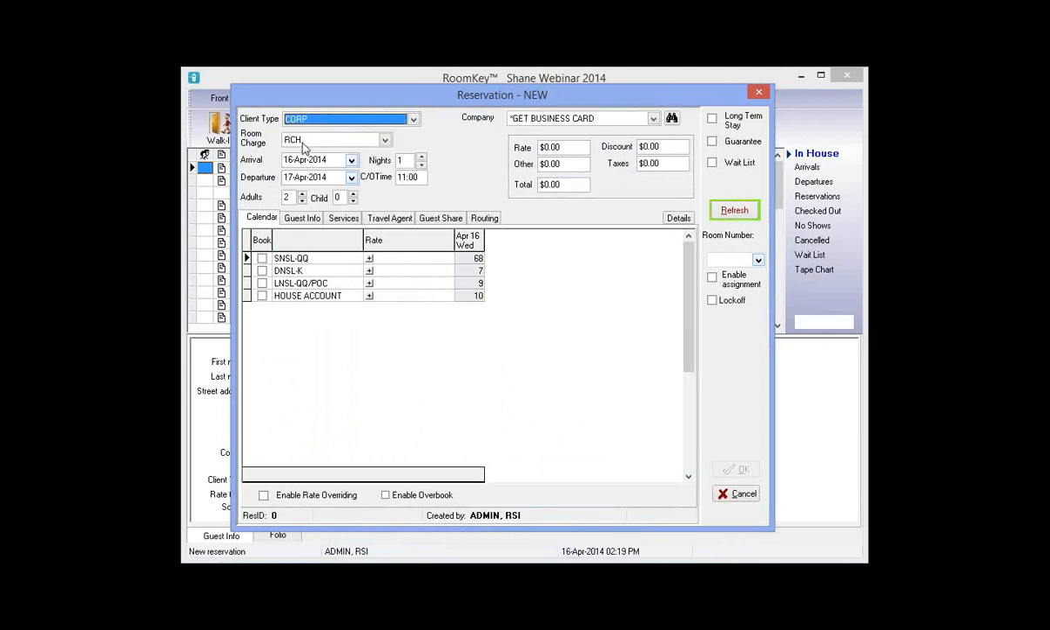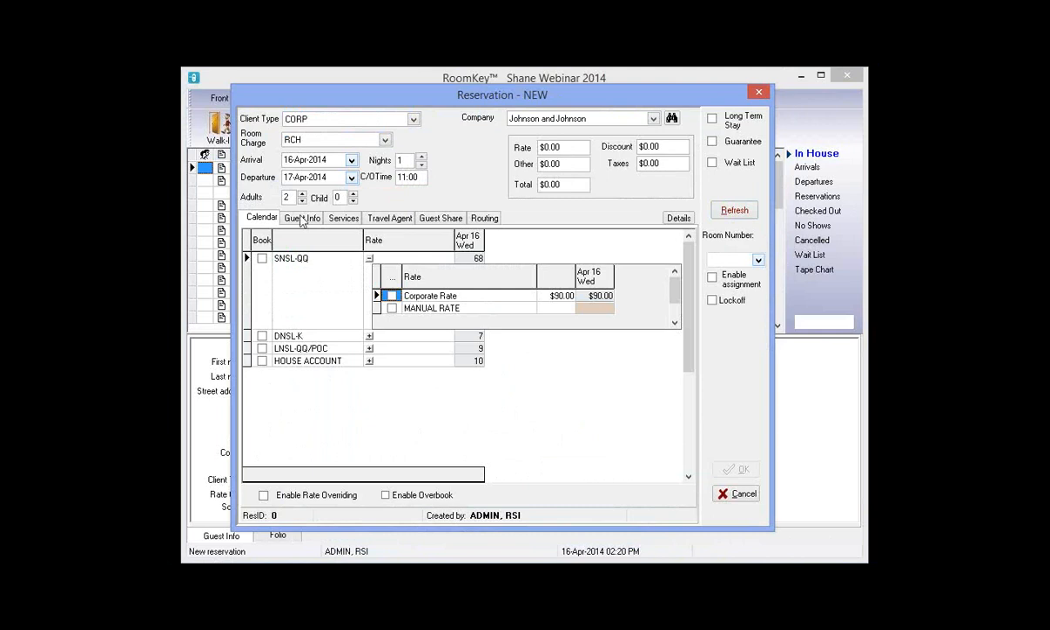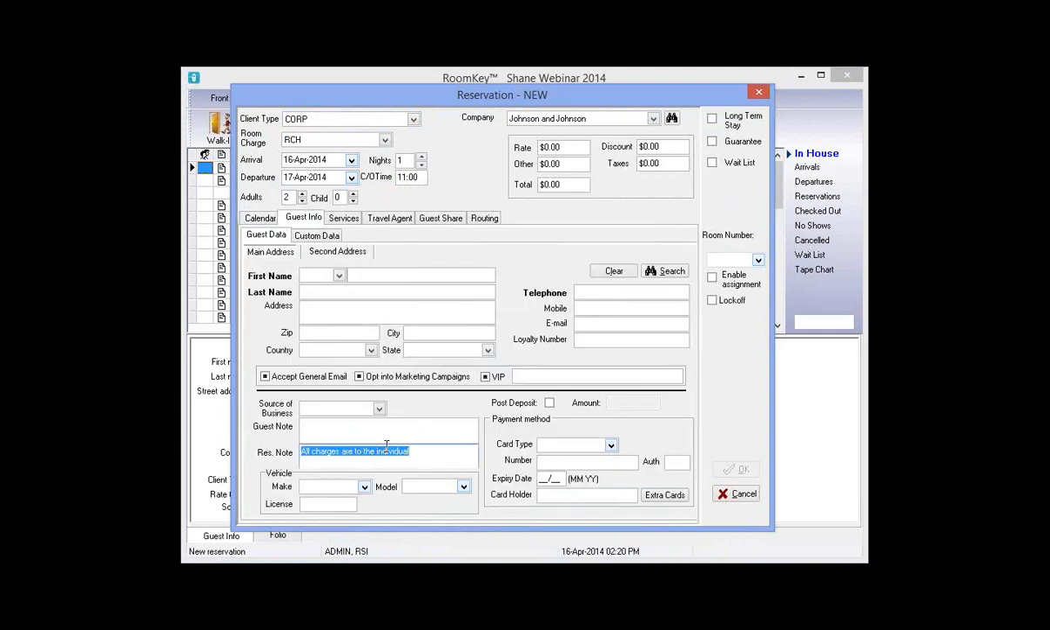And again, we're going to do a full webinar on reservations, so I'm not going to go into too much detail here. Here I find the company. So for example, let's go to Johnson & Johnson. Click Refresh. So here I should be seeing the standard corporate rate. Indeed I do. If I go over to Guest Info, this is where I see that note. All charges are to the individual.